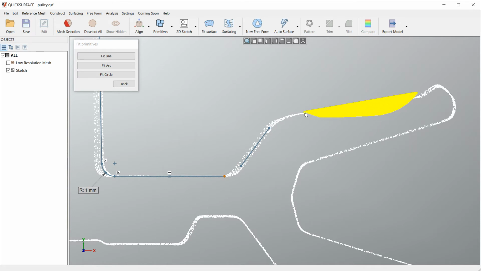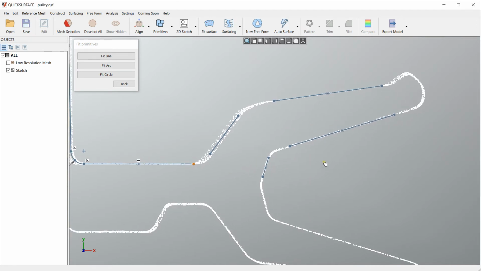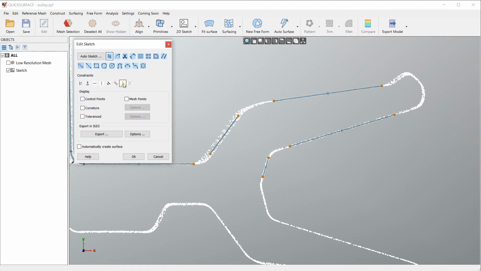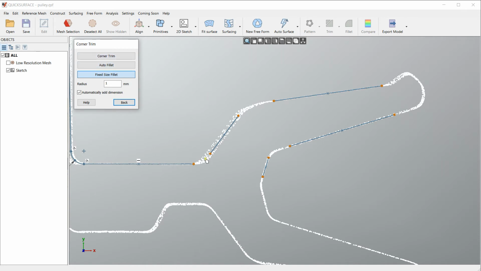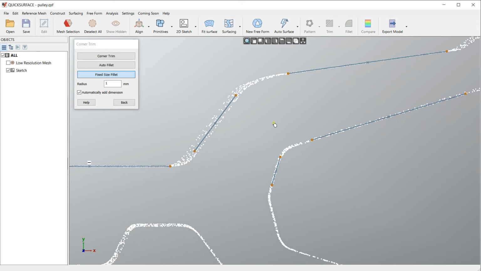I create this one, it'll be here, and probably this one will be my line. So again, I will try to repeat the same approach. We'll go to the corner trim. And now, instead of actually intersecting them, I probably want to fillet them automatically, but I don't know what is the radius here. Probably I want to get the best of it from the scan data. So that's why I will use the option which is called Autofillet.